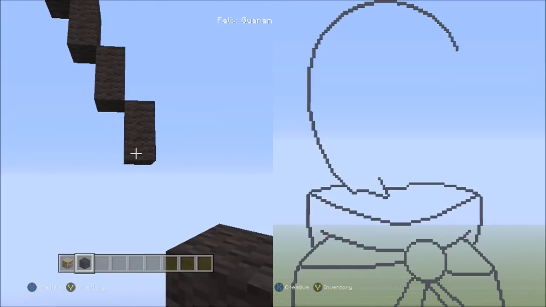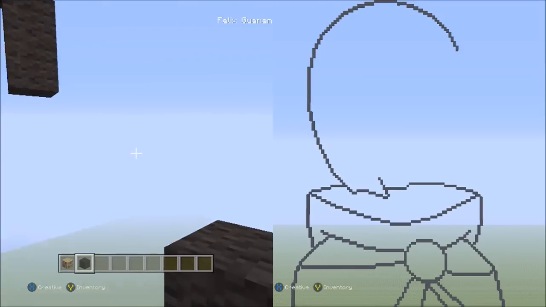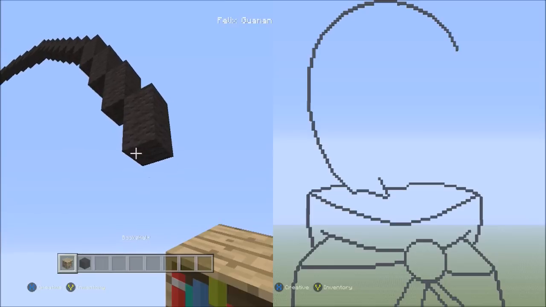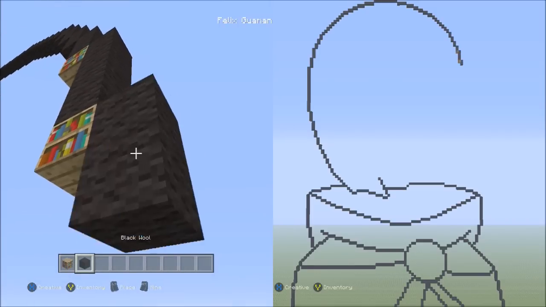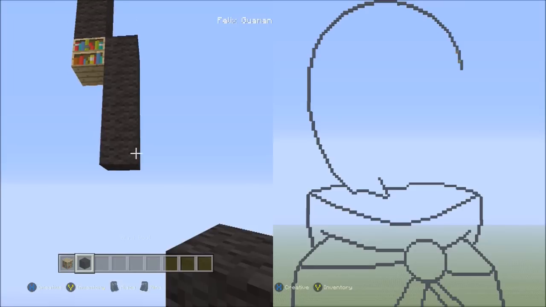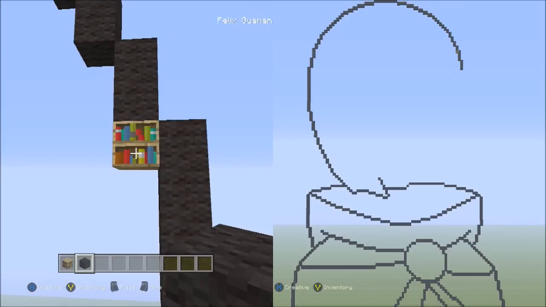And now you're going to place two sets of fours going down on the right side. That's 1, 2, 3, 4, 1, 1, 2, 3, 4, 2. That's two sets of fours.